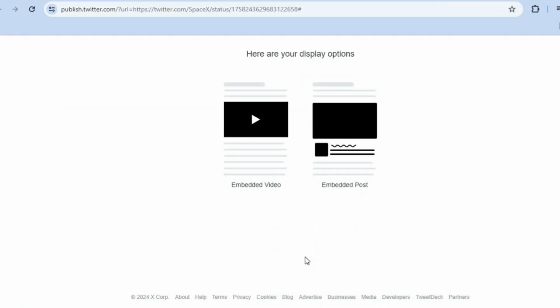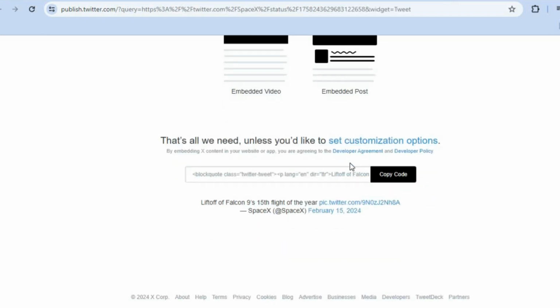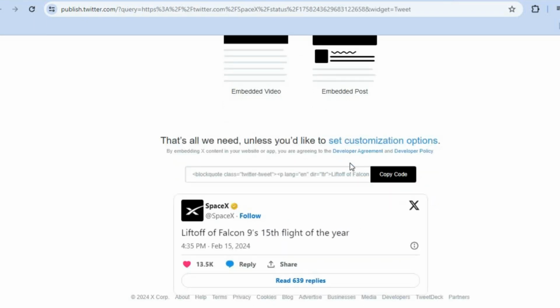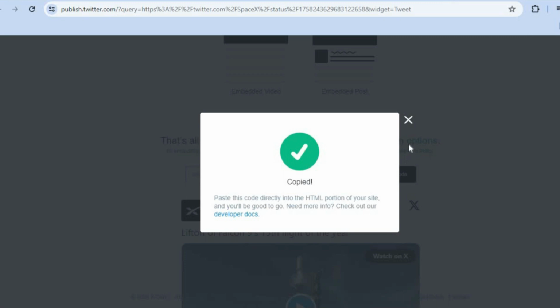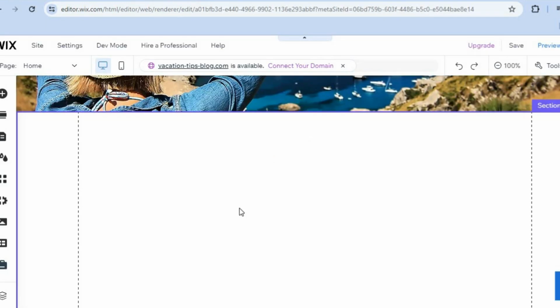After selecting embed post, you're going to be redirected to a new page. And you can see you can either choose to embed video or embed post, as you can see here. For this example, I'm going to select embed post. After you have selected the option that you want, you're going to see copy code. You're going to simply tap on copy code. Once you have copied the code, you're going to go back into Wix.